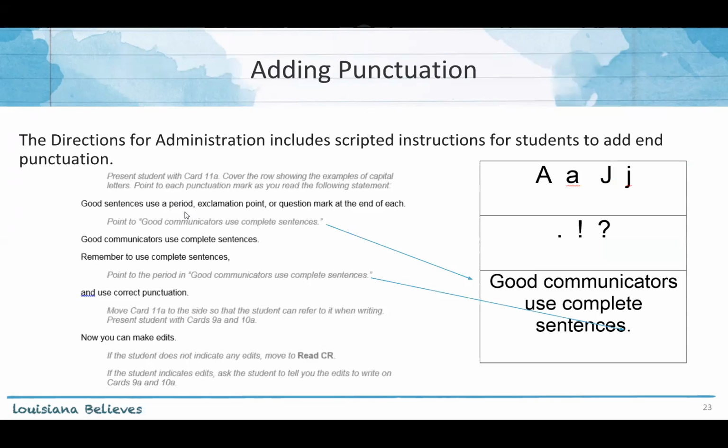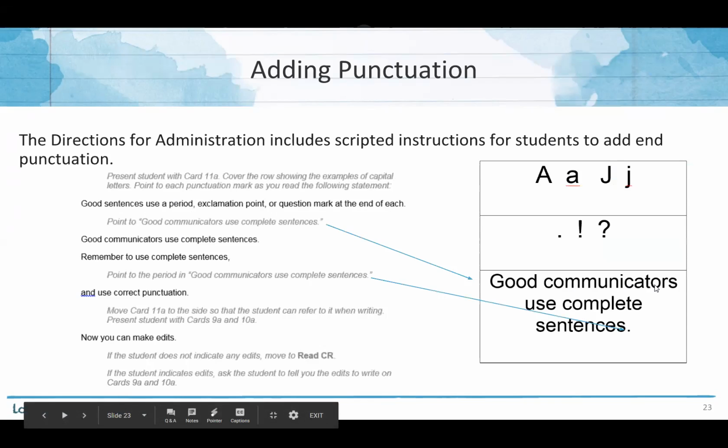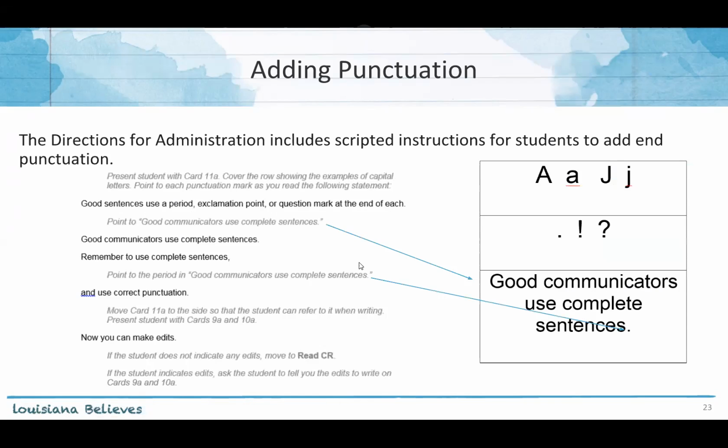So you're going to say, good sentences use a period, exclamation point, or question mark at the end of each. Point to, good communicators use complete sentences. Okay, and we chose to use the word communicator instead of writers so that it opens it up to more students, and it doesn't imply that only if you can put pen to paper are you able to create a complete sentence. That's not true. There's lots of other ways to create a complete sentence besides just with pen and paper. And then, remember to use complete sentences, point to the period, and use correct punctuation. So when you're pointing at that is when you're actually saying that sentence.